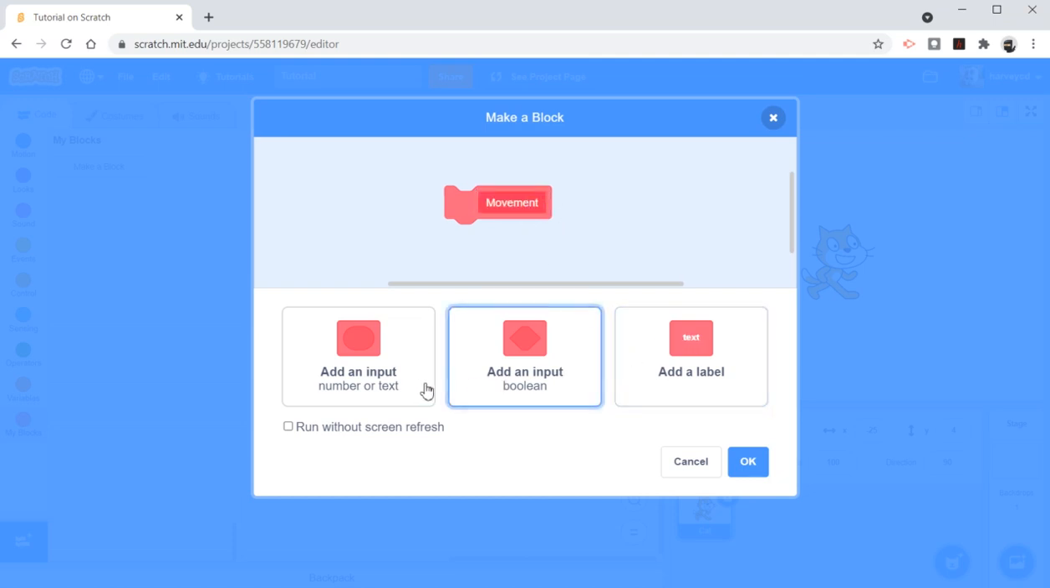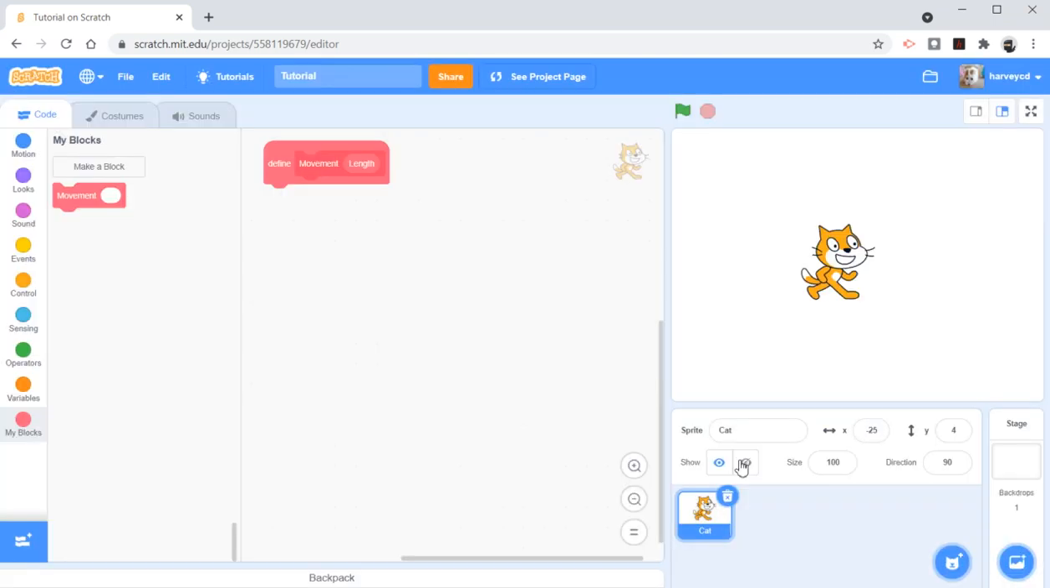Now I am going to also give it an input. You can add a Boolean input. I'm going to add an input, and I'm going to call my input length. So that's going to be the length of movement. So whatever I put in my number, it will use that value.